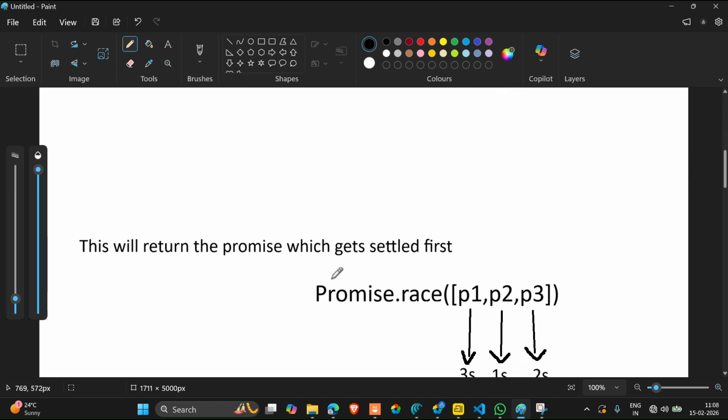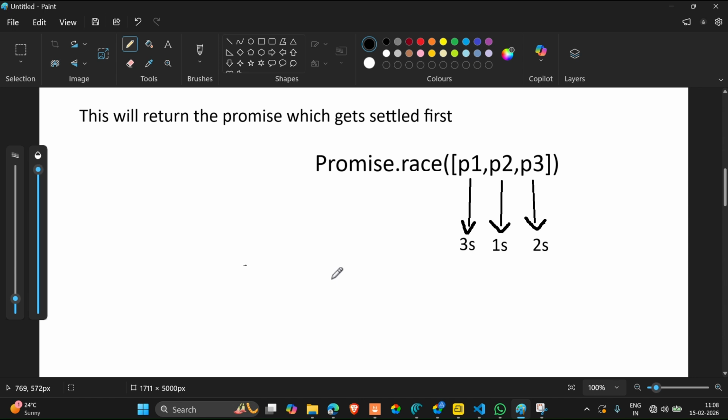Okay, the next API is Promise.race. Promise.race works in this way: it will return the promise which gets settled first. Settled means it is getting resolved or rejected, it doesn't matter. So it will give the promise result which gets settled first.